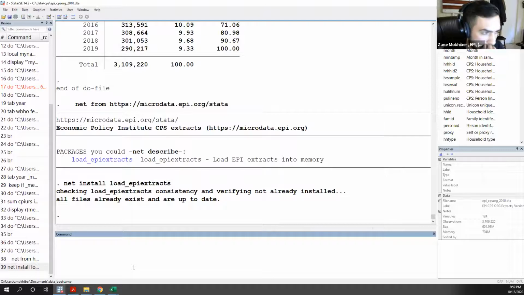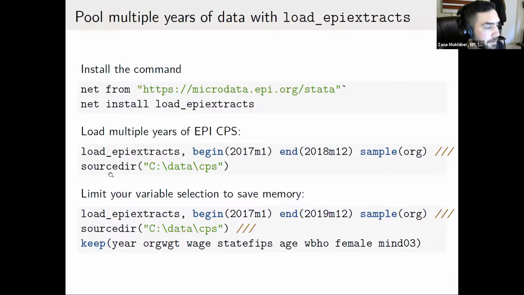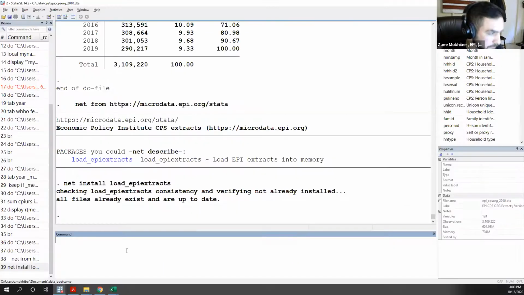I already have it installed, but if you don't have it installed yet, it will install it. And then the syntax is like this. You type load EPI extracts and then a comma, and then a begin date, an end date, and the sample that you want, in this case the org, and then the directory that you have the data in. Let's go ahead and show you an example real quick.